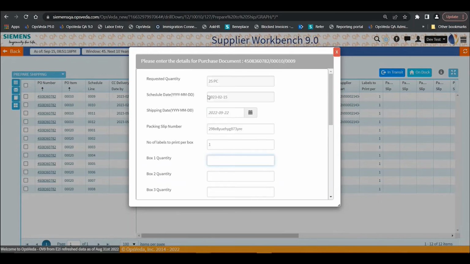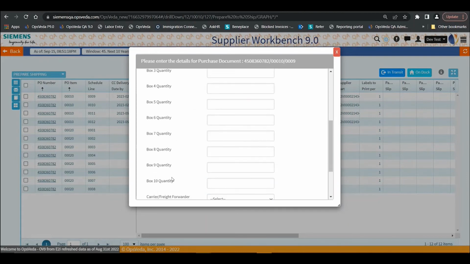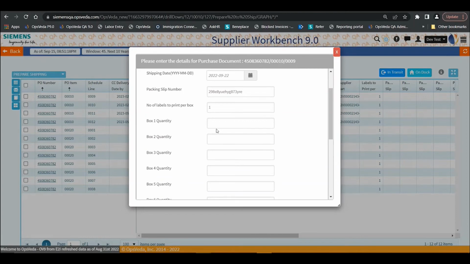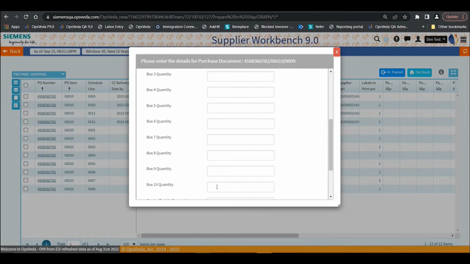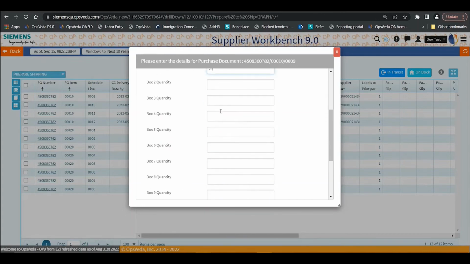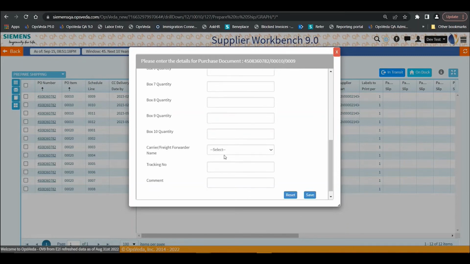And then box 1 quantity, there are 25 pieces, and then you have 10 different boxes that are as an option to you. You can choose to do all 25 in one box, or you can move it to different boxes, or basically split it in different boxes. I'm doing all 25 for now. And for this particular item and schedule line, I'm just going to pack it.